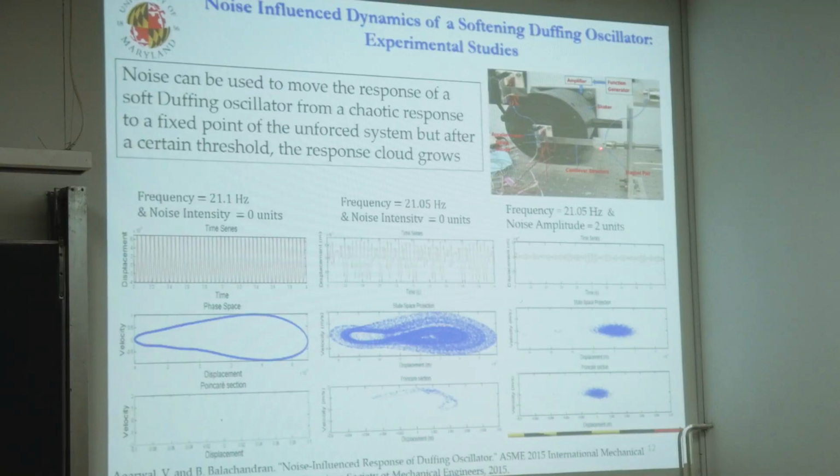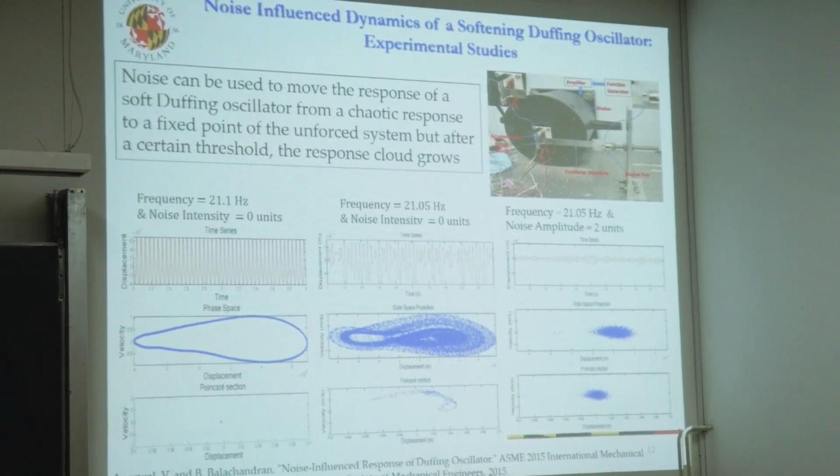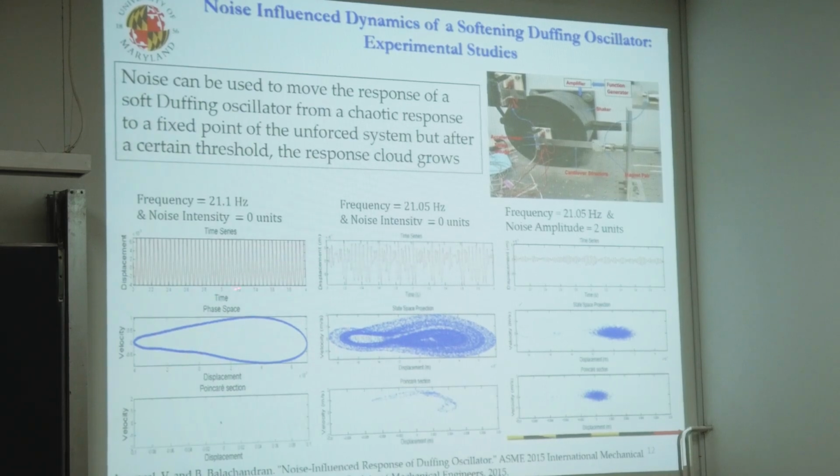So the experiments that were conducted, going back to this illustration out here, is a cantilever structure, a tip magnet and another magnet whose location is fixed. I vary the spacing in between to realize a softening or a hardening characteristic. And again, the same experiment. So again, you have a chaotic response, and I could add noise to it to suppress it more or less to a cloud of points around the equilibrium point of my unforced system.